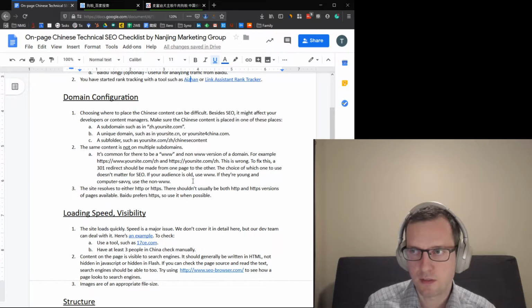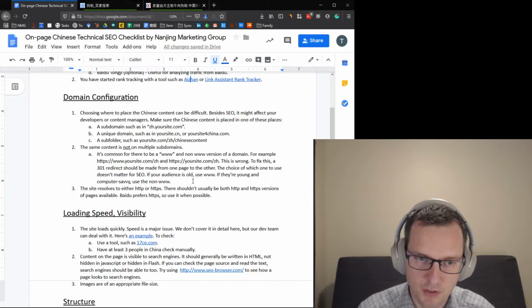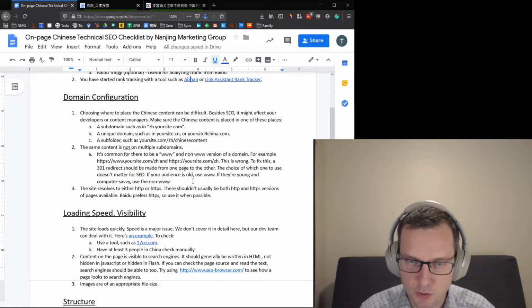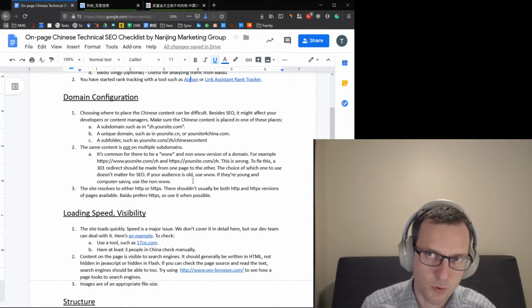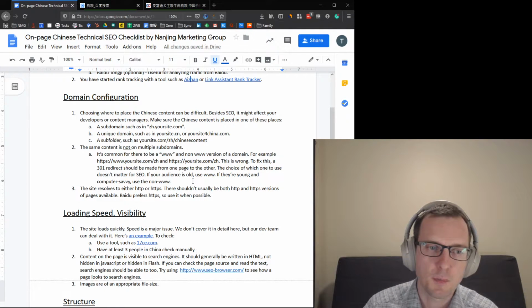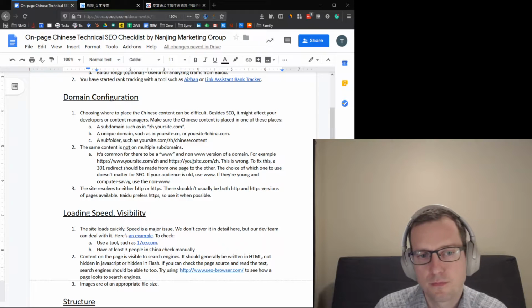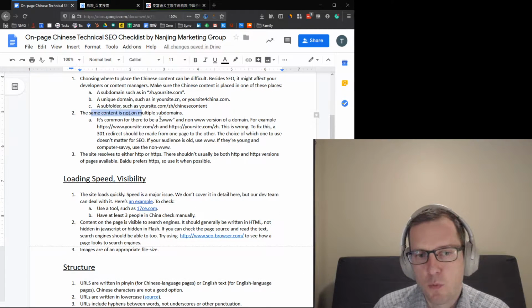Some websites will actually have multiple languages on one page. You click the language switcher and it will show you different content, but that can be pretty hard to get working for search engines, and it ends up being a mess. We want a piece of content to be located in one place.